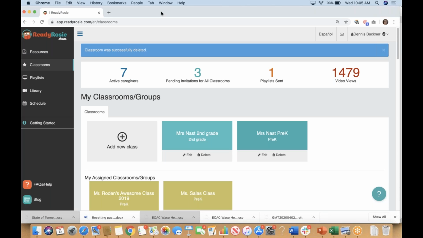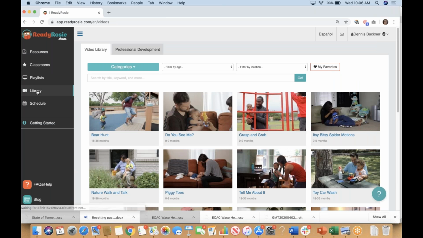Now, let's talk about what ReadyRosie is. So to start with, for those of you that are new, ReadyRosie is a parent engagement resource. For those of you that are with Head Starts, we also qualify as a parenting curriculum. We are a research-based program. We are what we call a combined approach to reaching families. And we'll start with the heart of ReadyRosie, and that's called our modeled moment videos.